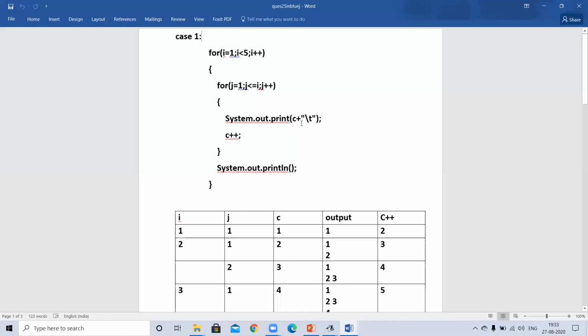After this printing statement, what happened? c will again increase by 1, so c plus plus makes it 4. Now j will increase again, j will be 3. But when j is 3, the condition will not be satisfied because i is only 2, so j will not be less than or equal to i. So it will exit the inner loop, and according to the outer loop it will move to the next line, System.out.println.